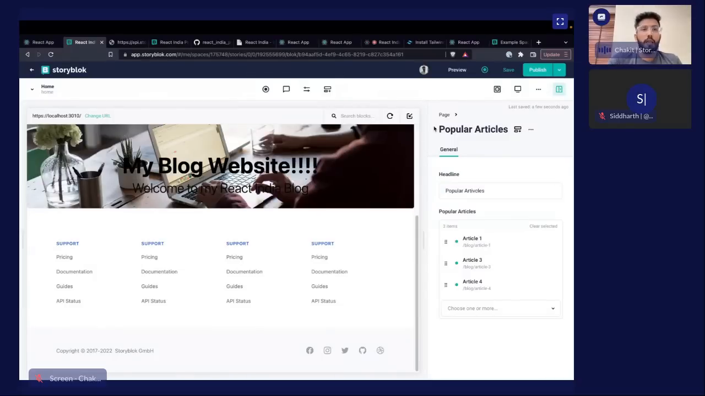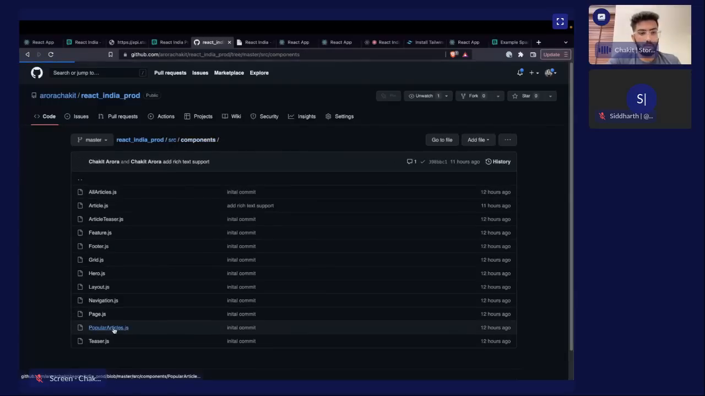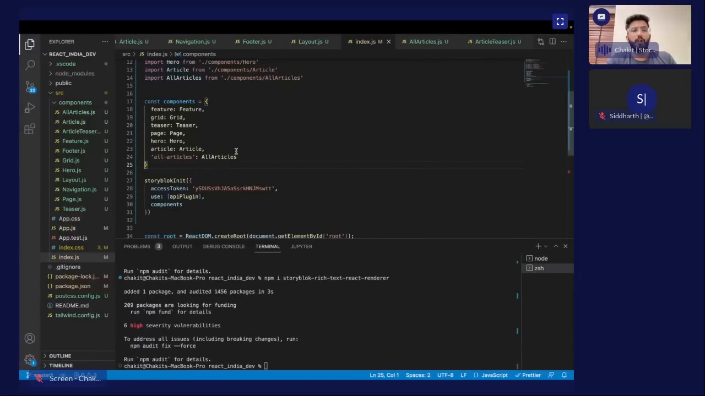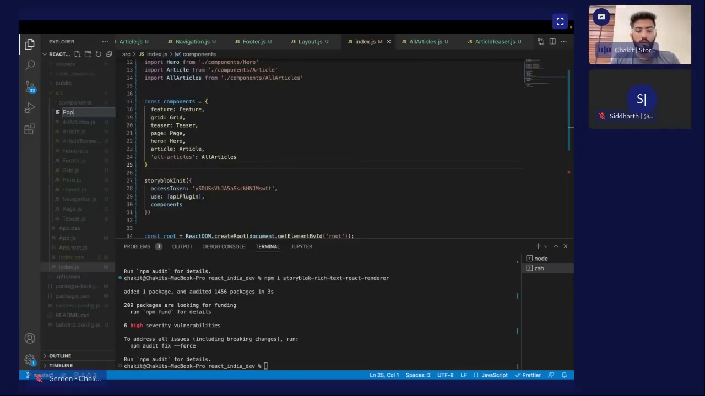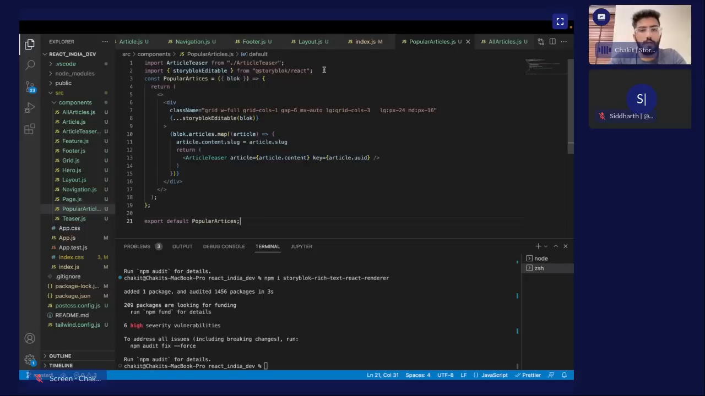inside our code. So let's also get the popular article component, which should be here. This is just a small one. Again, we are getting all the popular articles from the story, and then we are looping over the articles, and then we are again showing the article teaser. So let's create the popular articles. And yep, you can see that again we're using the story available, and whatever we are getting we're going to get from the page itself, and then we are just going to loop it.